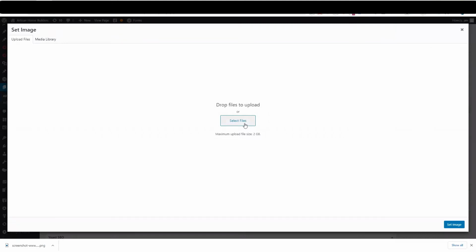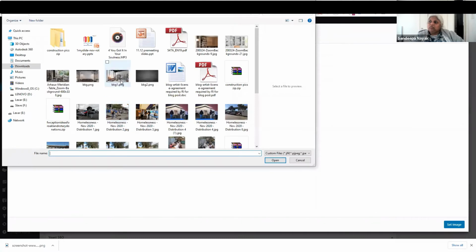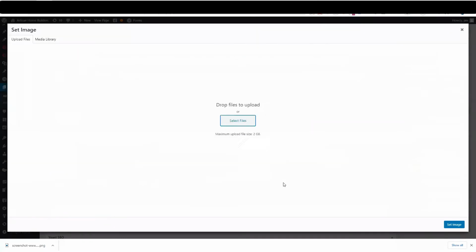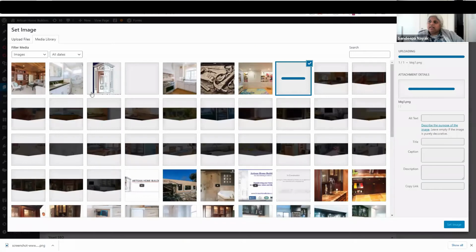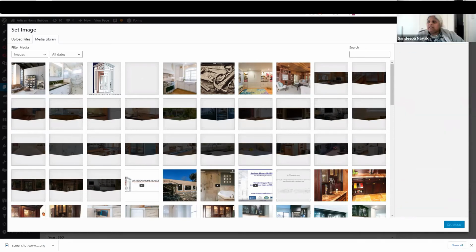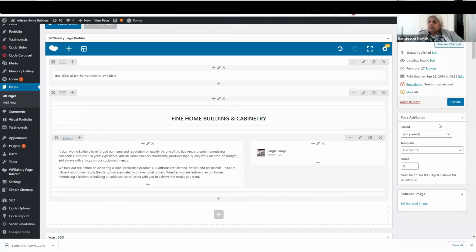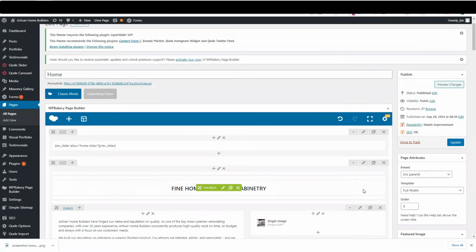You can upload files from your computer. So you can just select a file, upload it from your computer, and it will go into your library. So this was the item attached earlier. Now this is the item. So I'll set the image over here. See, it's a new image now. And I'll go save the change.